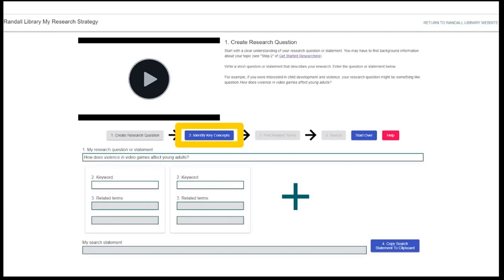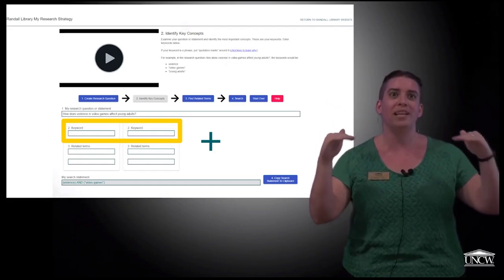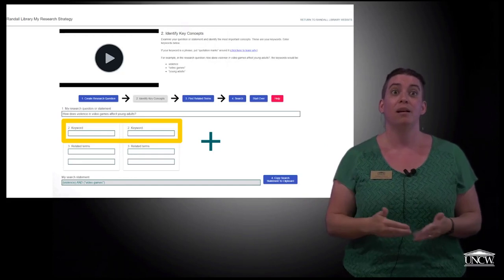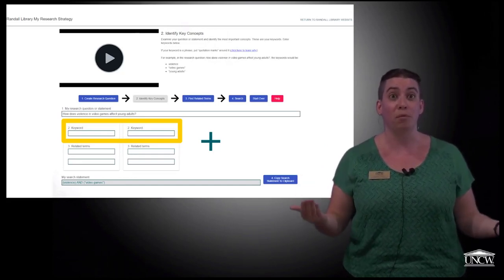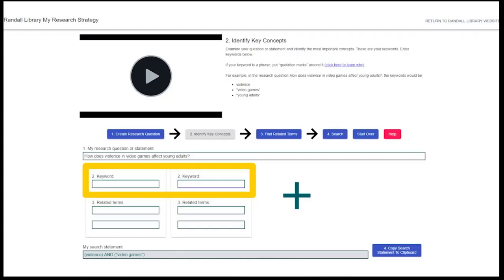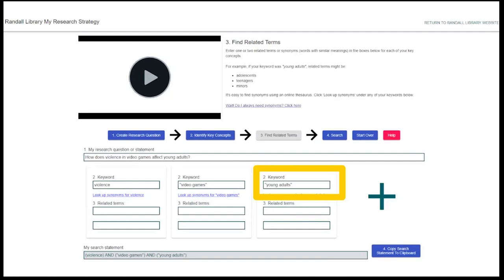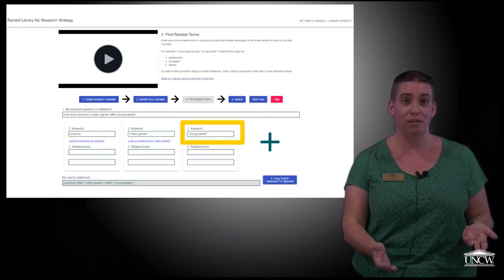When you click on Identify Key Concepts, you'll then type in the most important words out of that search question or statement. So for this question, the most important words might be violence, video games, young adults. But you might notice that we only actually have 2 fields up there. So you can type in 2 of your concepts, but not the third. Don't worry. If you have more than 2 key concepts, just hit the plus button and you can add as many fields as you want. We only need 1 more to add in our concept of young adults.